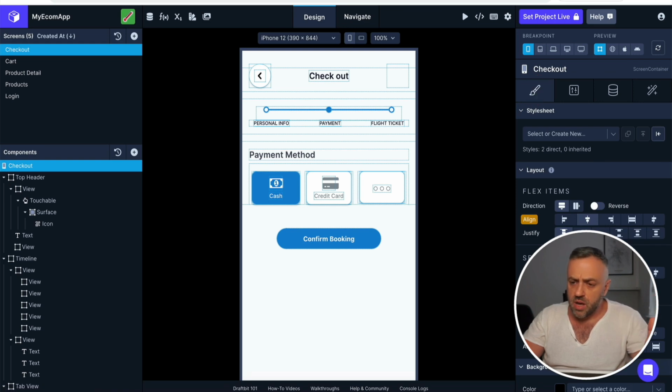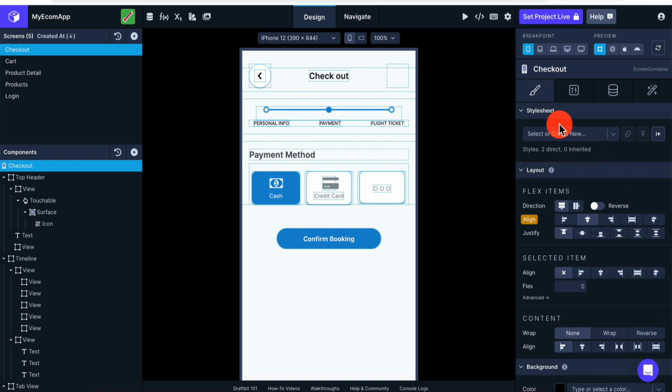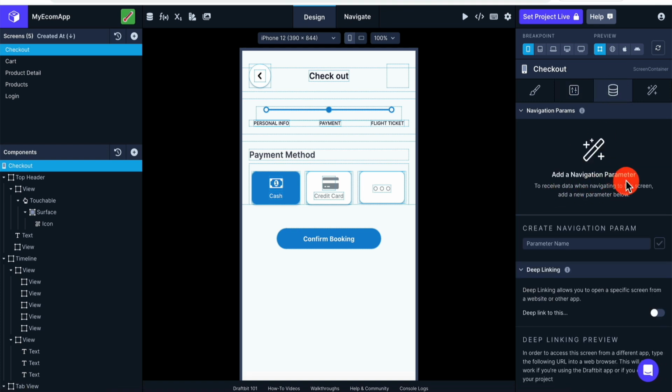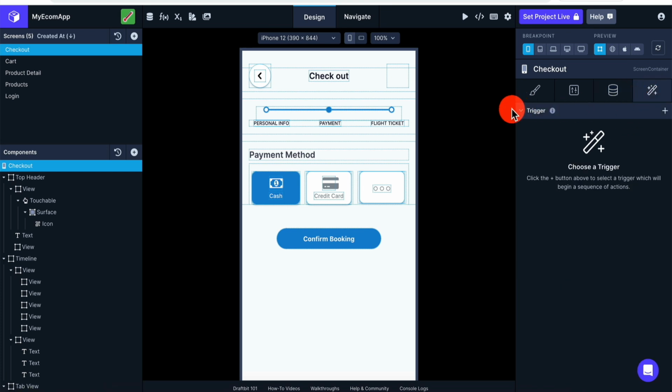So here you have the various UI elements that you can use to configure a specific component. You have another area where you can configure your component using different settings, followed by navigation parameters, deep linking. And last but not least, you have your logic flows here. So here's where you set up your triggers, and then you attach various actions to a specific trigger.